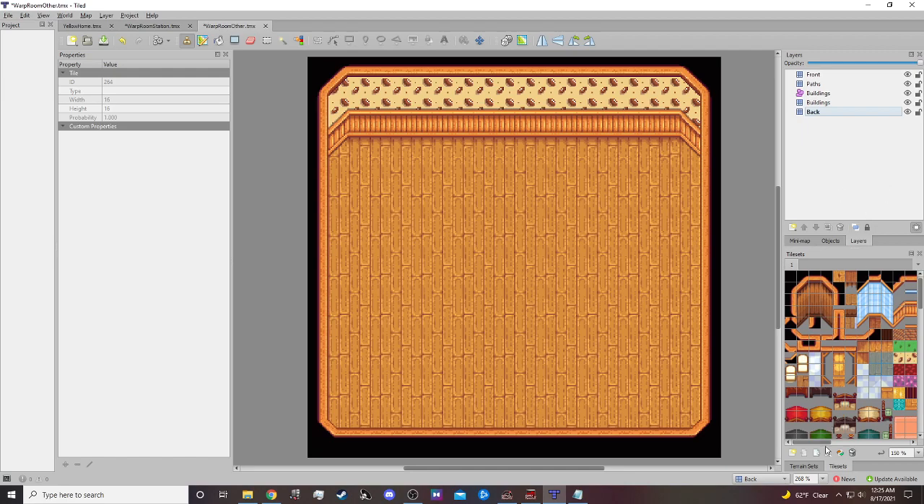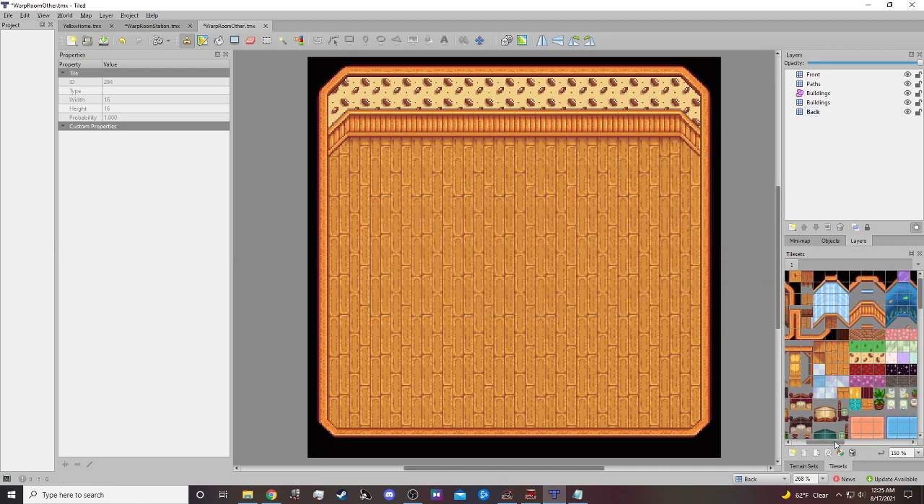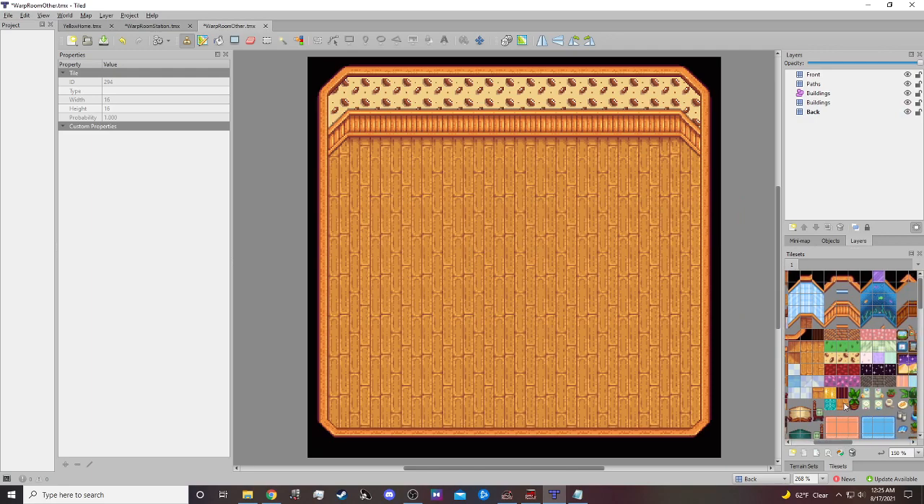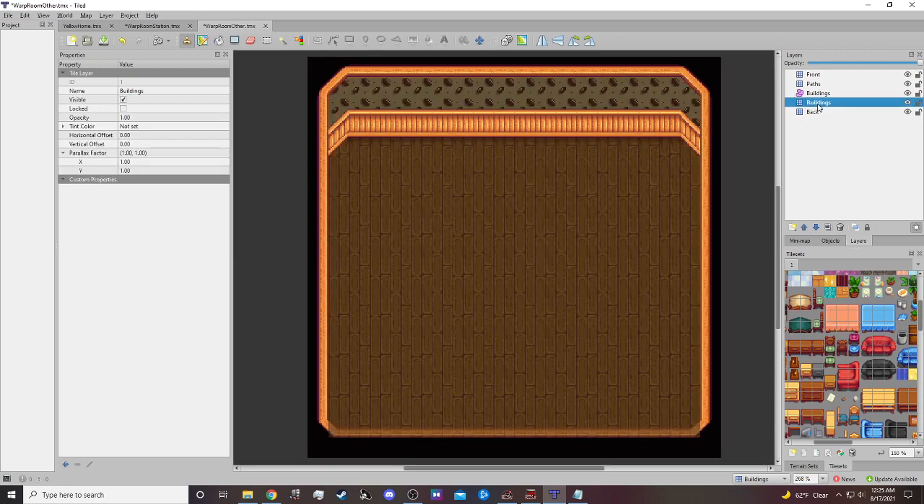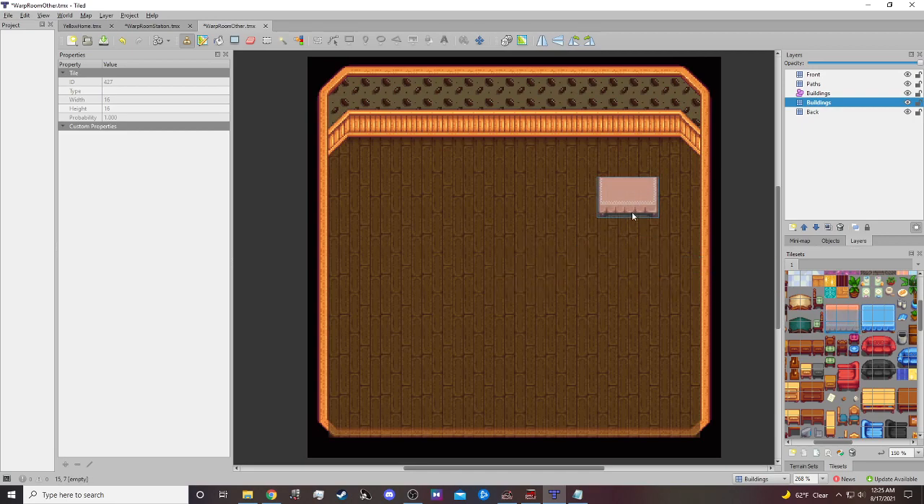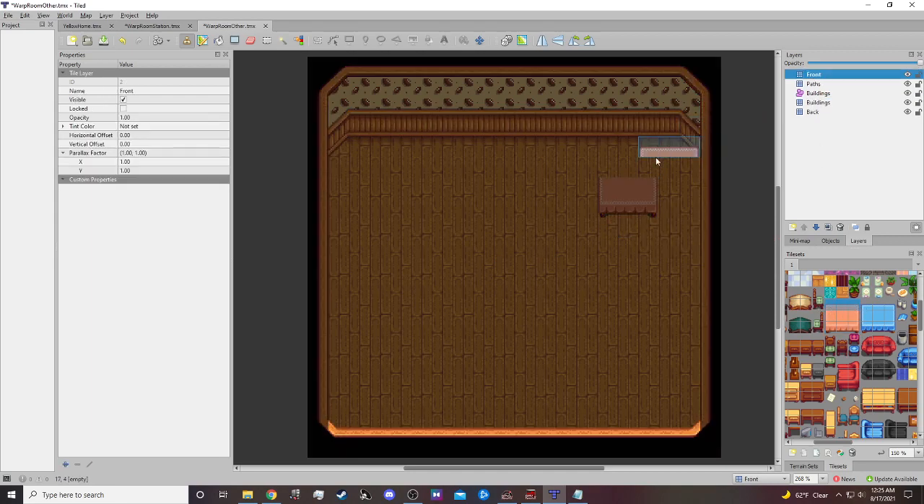Once we've done that, our character can walk over this flooring. And so next for layering, I'm going to show you tables. We have some cute little tables here, and we're going to put the legs and the middle of the table on our buildings layer. And then we're going to put the very top of our table on our front layer.